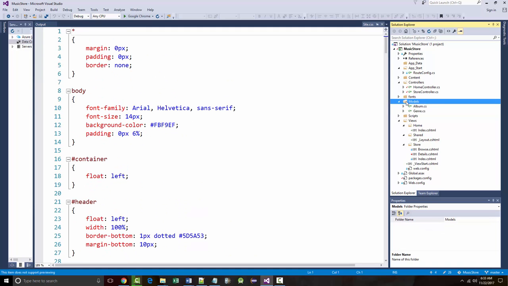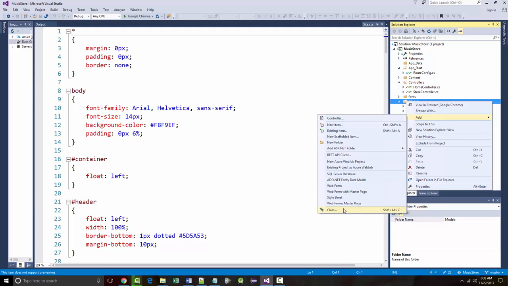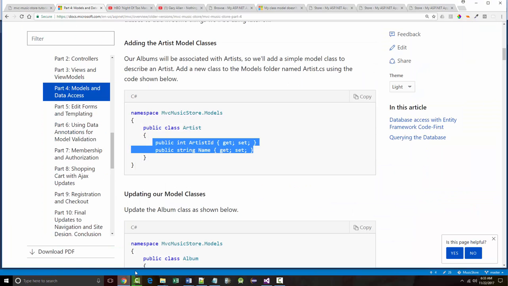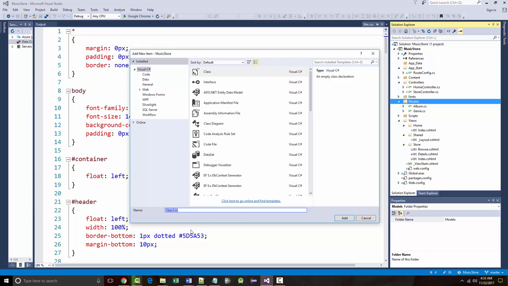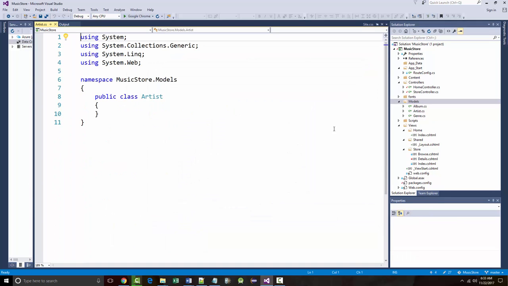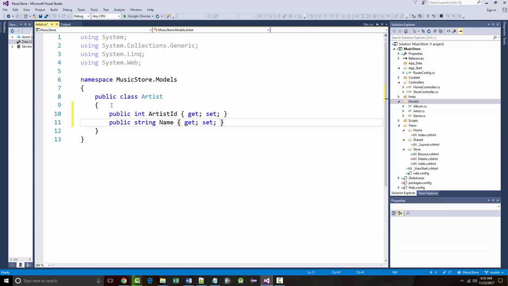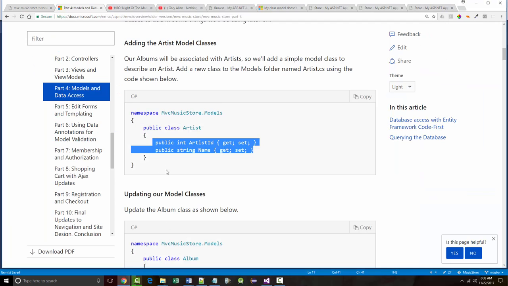So I'm going to right mouse click, add class. I'm going to use the same verbiage, so I want to call it artist. And again, this is what I'm going to put inside of it. Notice as soon as we click add in just a minute, we're going to have an artist.cs in there. And there it is. Each artist has an ID and each artist has a name. All right, so we've done our first thing here.